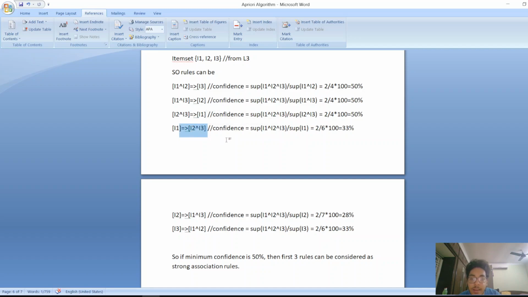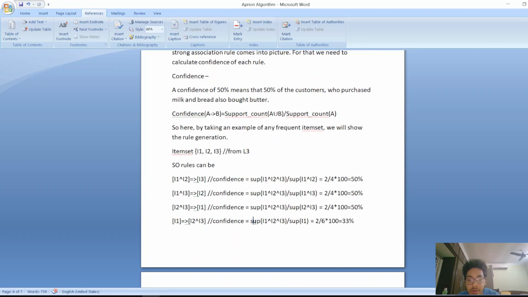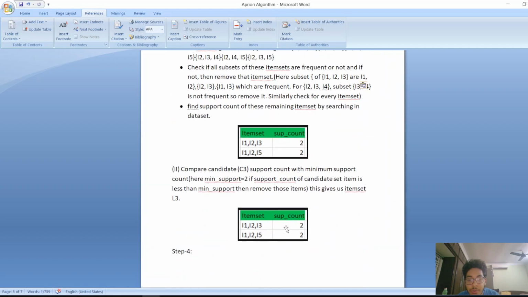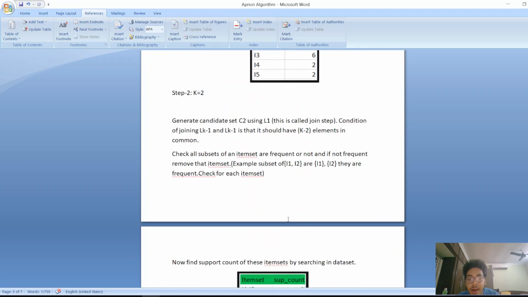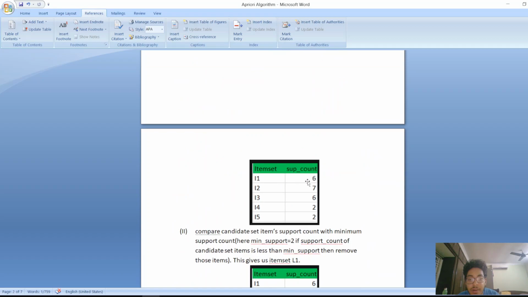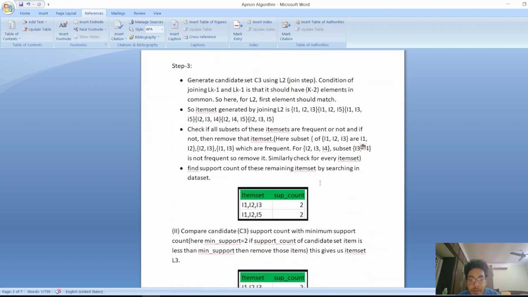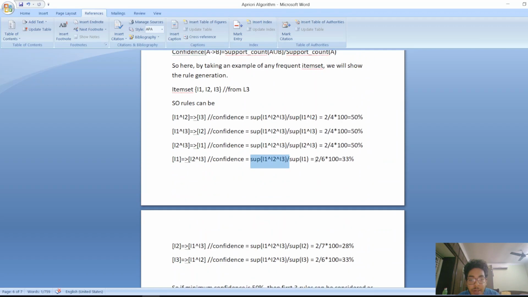And what is the confidence that if a person buys I1, he'll buy I2 and I3? We calculate it by the support count of I1 union I2 union I3 divided by the support count of I1. The support count of I1 union I2 union I3 is 2, and the support count of I1 we calculated in the first step, which is 6. So it would be 2 divided by 6 times 100, that is 33%.